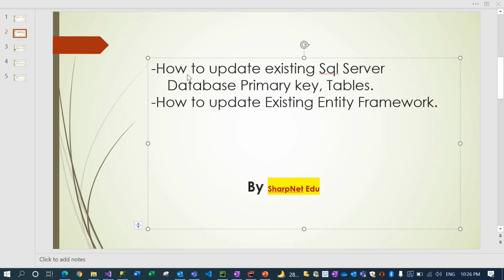So today we will learn how to update existing SQL Server database primary key tables and how this table and primary key get updated in Entity Framework of an existing project. So let me open my database first.